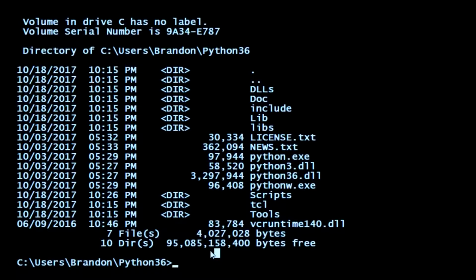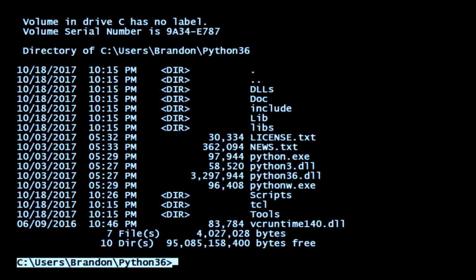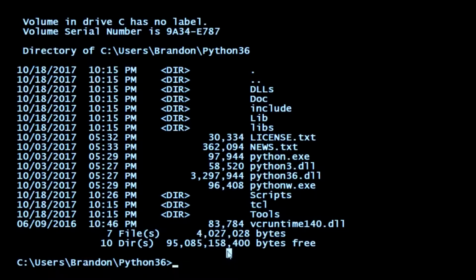So wherever it is, you need to find it. On Mac, it should just be called Python 3.6, I believe. And just find that and remember it, right? Remember where it is. For me, I've got my path down here. If I wanted to, I could just copy it just to make sure that I'm not going to fat finger it incorrectly.